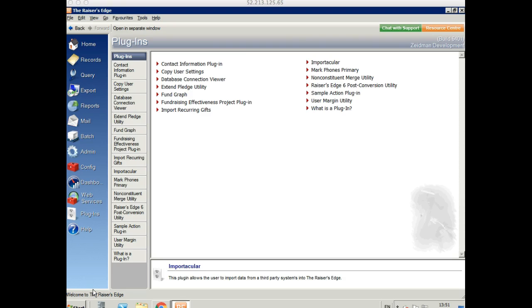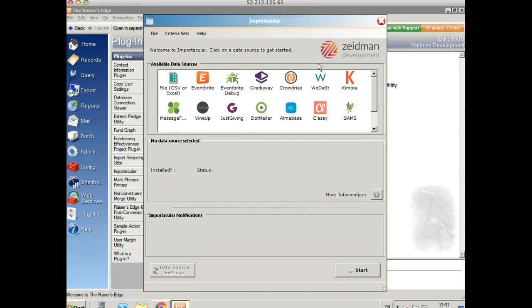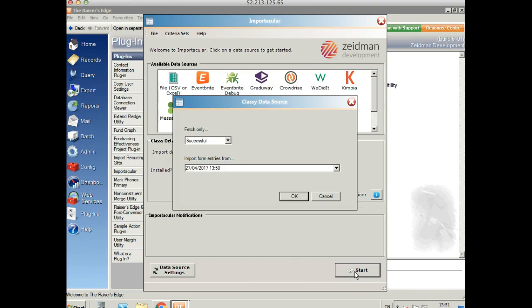Today I'm going to give you a demonstration of how to use Class C within Portacular for the Razor's Edge. So first of all, go to the plugins area of your Razor's Edge and open up Portacular. Select Class C from the available data sources and click Start.